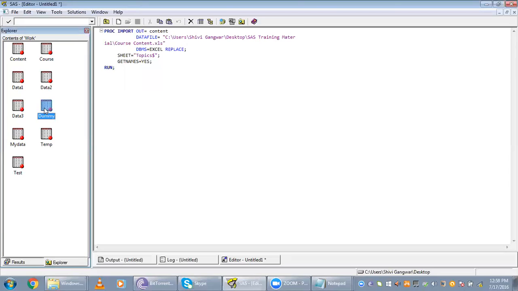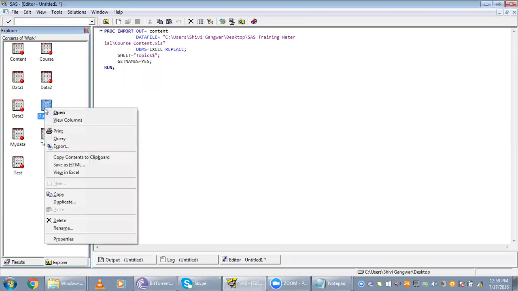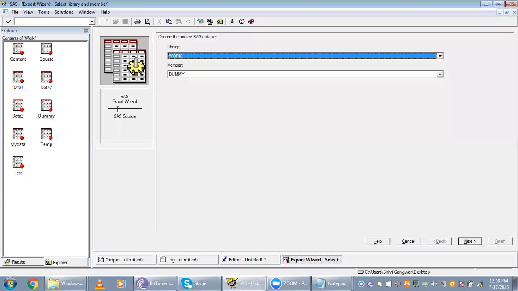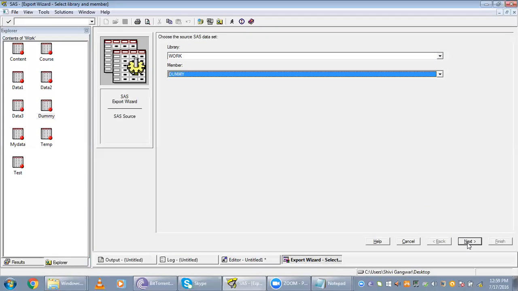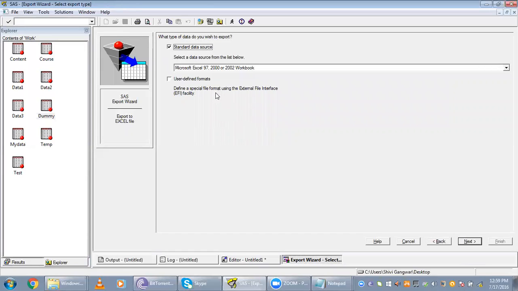So what you can do is right click on this and then click on export. A window will pop up. It will ask what data set you want to export. By default, since I clicked on this, it knows that the library is work and the member name is dummy. If you want to change your member name, you can change it from here, right? Then you click on next. In what format do you want to export this data? I want to export in Excel format.